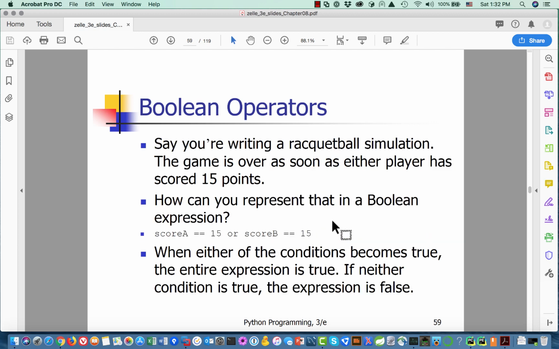Okay. Now let's get away from Euclidean geometry and into something more fun like games. Let's say we're writing a racquetball simulation game. The game is over as soon as either player has scored 15 points. I guess those are the rules for racquetball. I haven't played racquetball in 30 years. How can you represent that in a Boolean expression?